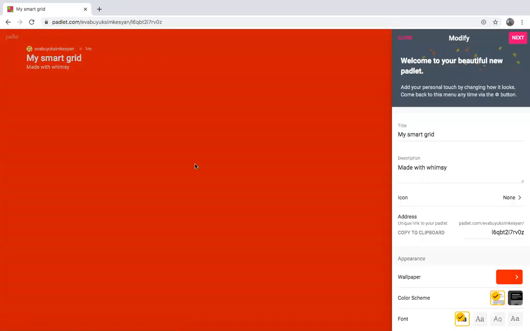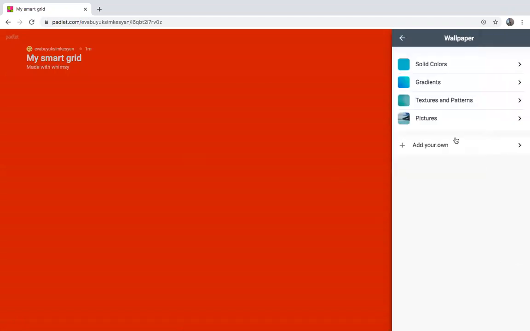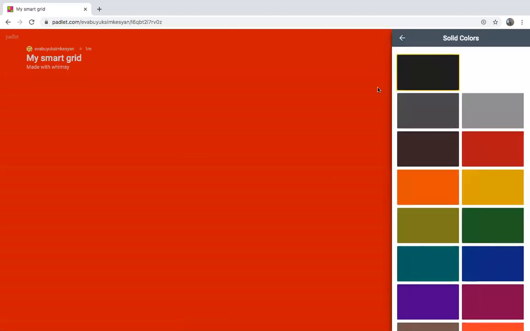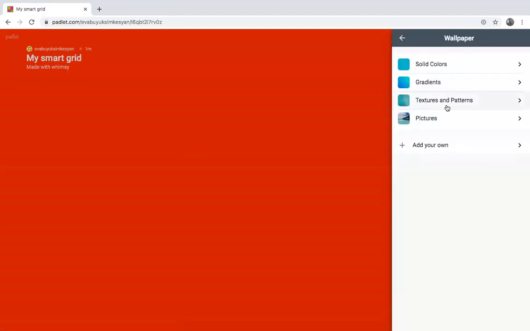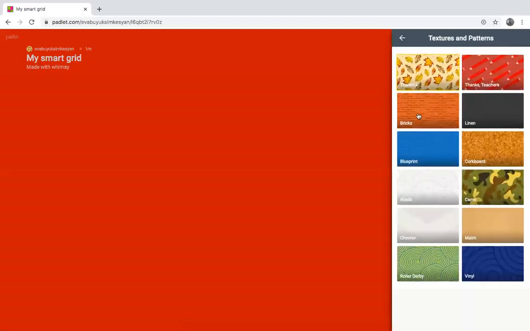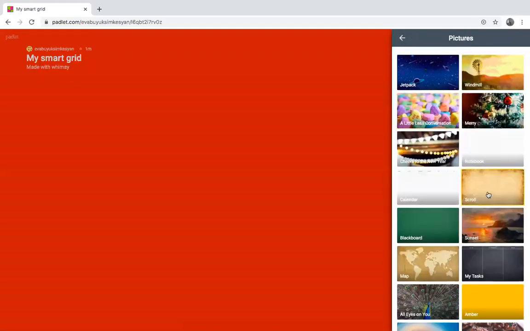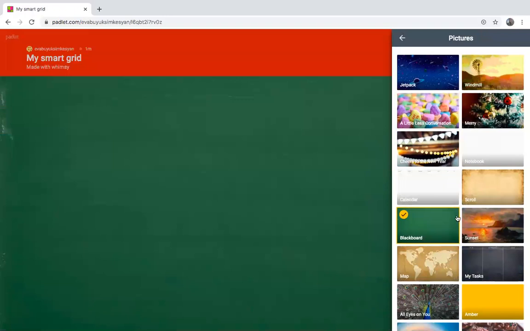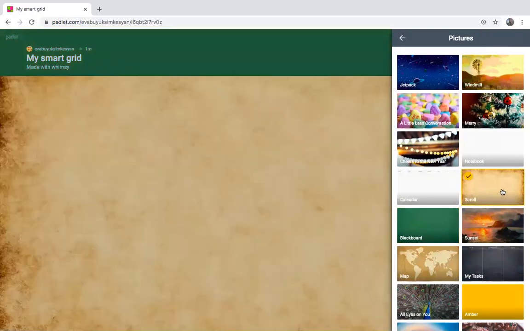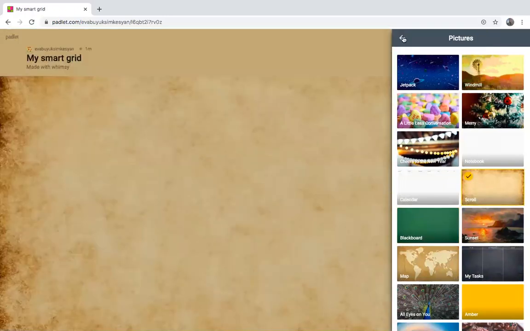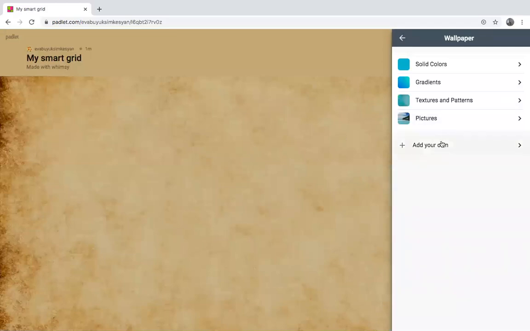Once you're in the Padlet notice board, you can customize it. So I'm going to start with this red one. I'm not going to use this one. You can use textures, or you can use pictures, or even you can add your own pictures. So I'm going to choose this one now.